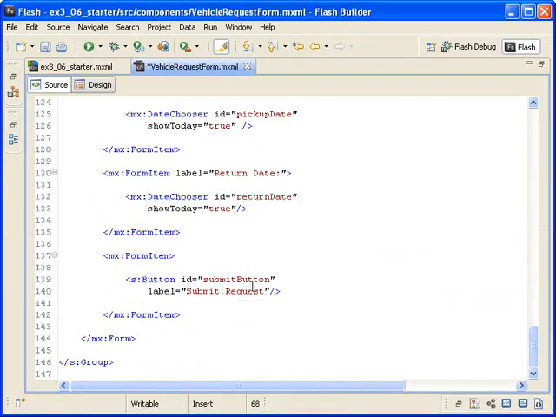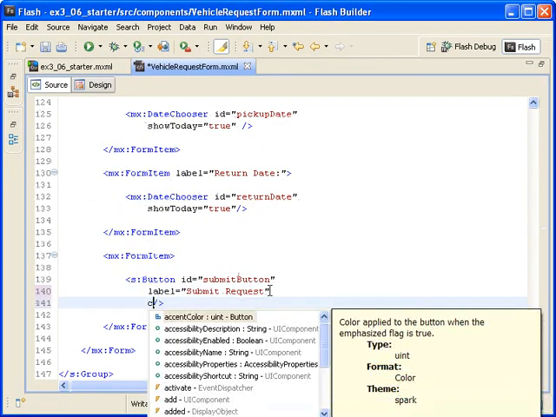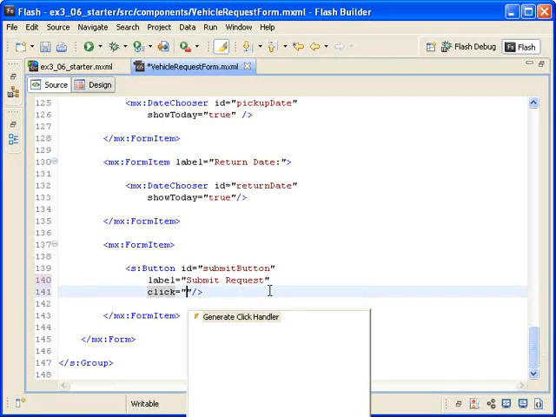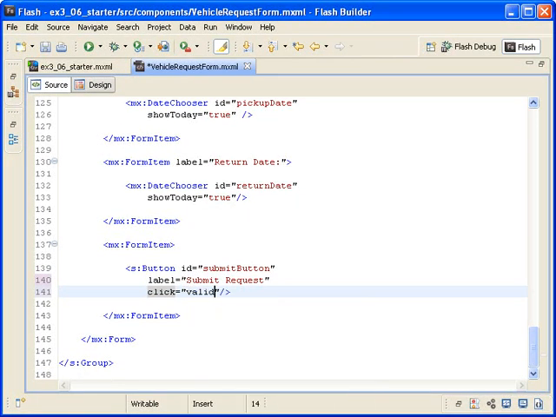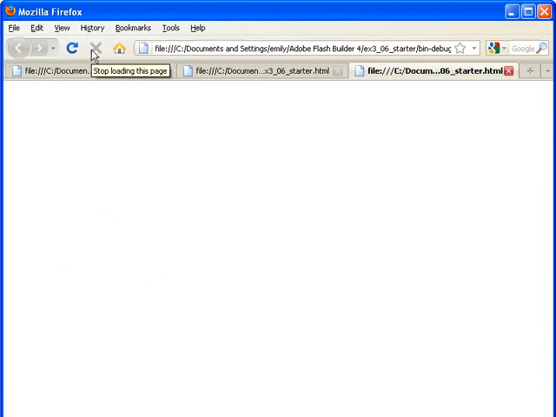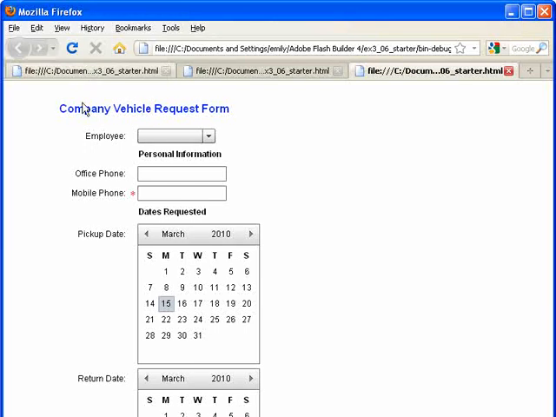I'm locating the submit button instance in the form and setting its click handler to the method I just created, validate phones. I am saving the file and running the application. When I click on the submit button, the validation on the mobile phone text input control runs as appropriate, and I can see the red border around the field. When I hover over the field, I see the proper required message.